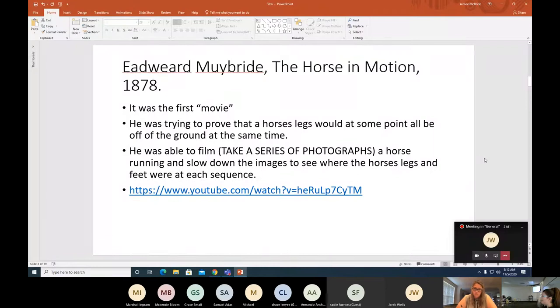But he was wanting to win a bet. He bet his buddy that when a racehorse was running at full speed, at some point there would always be 1 foot on the ground. His friend said that if a racehorse was running at full speed, there's a point in time when there are no hooves on the ground. Because if you've ever seen a horse run, it does really look like there's a point when there's not any hooves touching the ground. It looks kind of like they're all fast and off the ground.